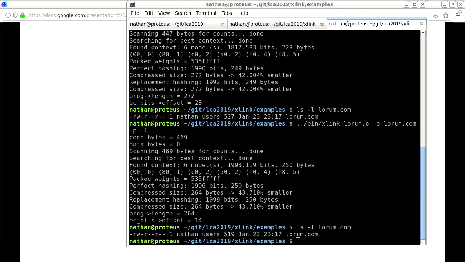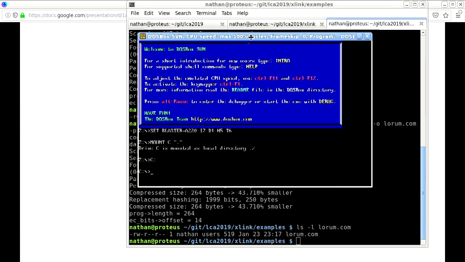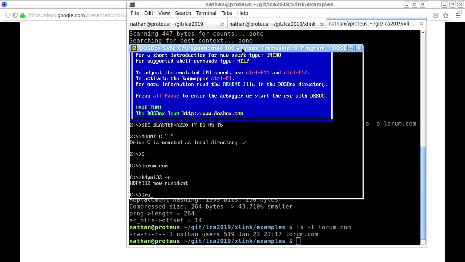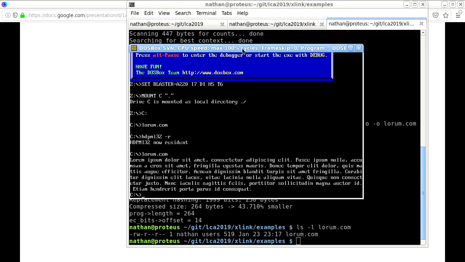we can run it in DOSBox. So here's DOSBox, and we'll go ahead and run it. And it did nothing. That's no good, right? The reason it did nothing is because, of course, there's no DPMI host in DOSBox. But we just loaded one now. And hey, it worked.